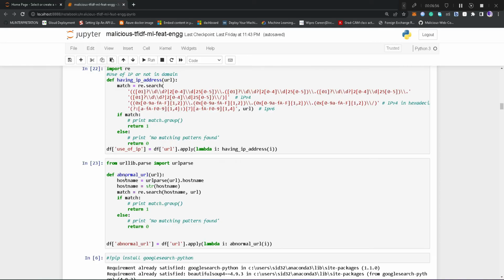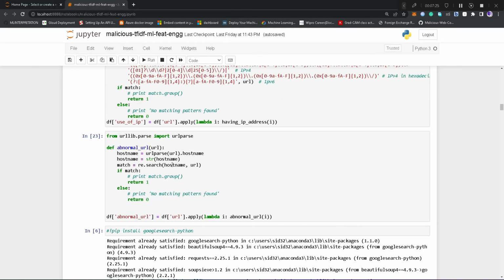Second is our abnormal URL. An abnormal URL has different types of keywords, or is not normally seen in particular URLs. Here we have used the urlparse method from the urllib library, and again we are creating one function. If it matches the particular pattern of the host name, then we return 1, or else we return 0, that is not abnormal.